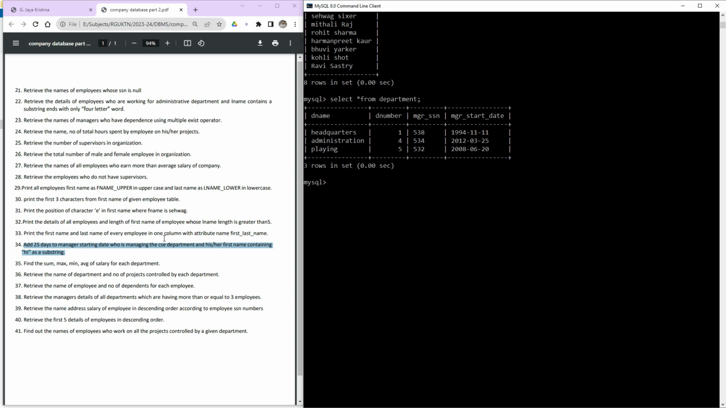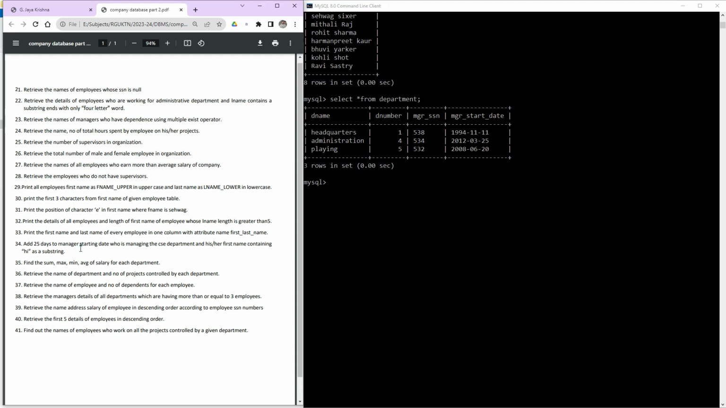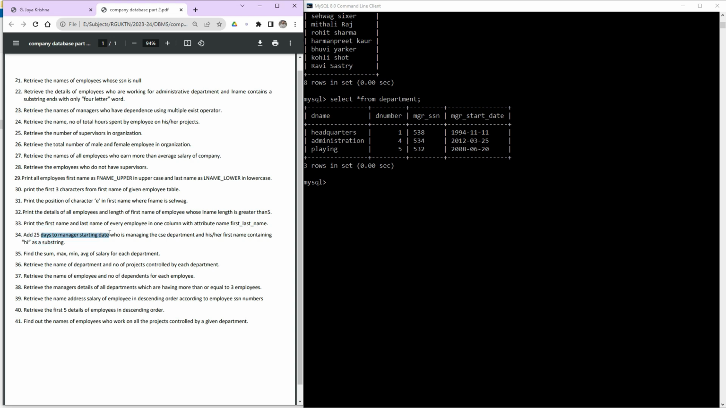So make sure to modify it to administration or any other department, right? So I will make it the administration department. The meaning of the question now changes: we need to add 25 days to the manager starting date. So who is managing the administration department? The administration department is the one with department number 4, that is manager SSN 534.